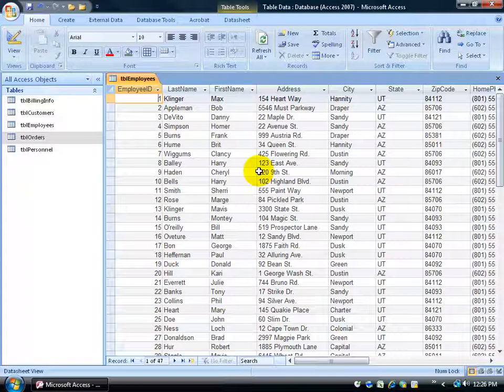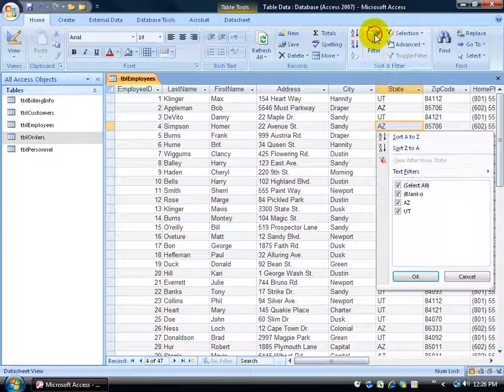If you have a table with a lot of records and you want to be able to filter through them all, well, first of all, let's just say I want to filter and pull up all those who are working in Utah, the employees. To do so, you can do it one of a couple of ways. You can come in here and click anywhere in the state column. Come up here on the Home tab in the Sort and Filter group and click on the Filter button.